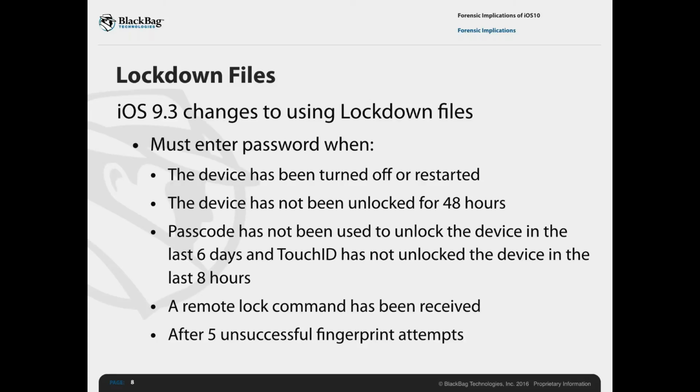So in other words, you were using Touch ID for the last 6 days. And Touch ID has not unlocked the device in the last 8 hours. So in other words, you've continuously been unlocking the device for the last 6 days using your Touch ID, but within the last 8 hours, the device has not been unlocked with Touch ID. If that is the case, you need to put the passcode in. Obviously, the last two have also been around for a long period of time. A remote lock command has been received, or after 5 unsuccessful fingerprint attempts, you need to put the passcode in.